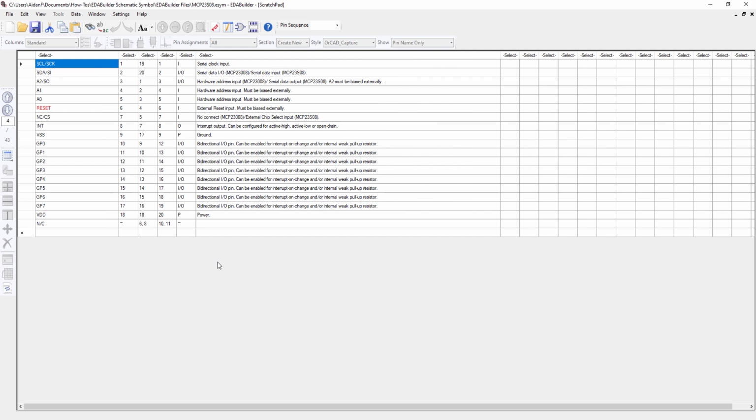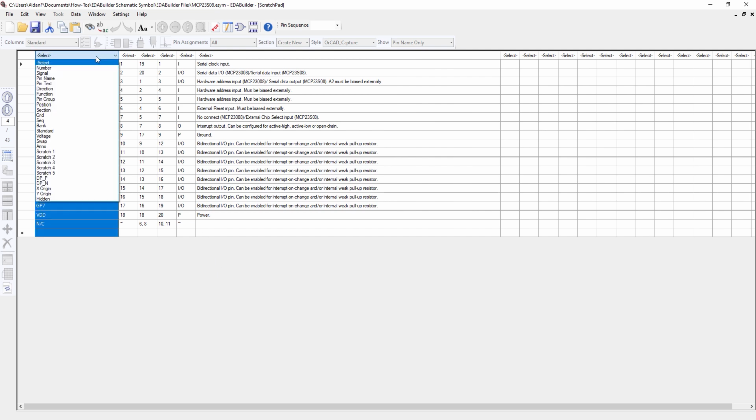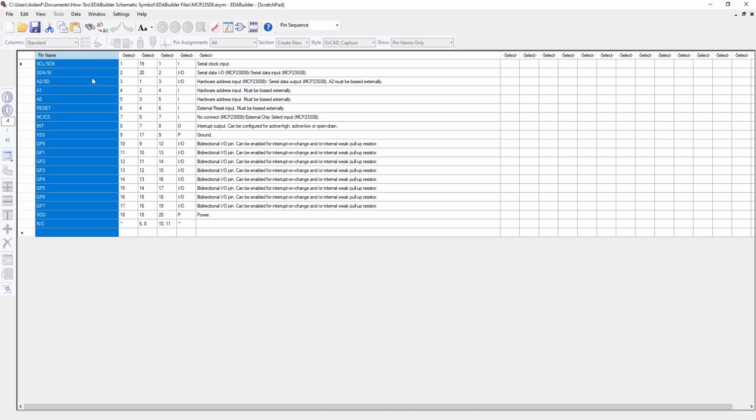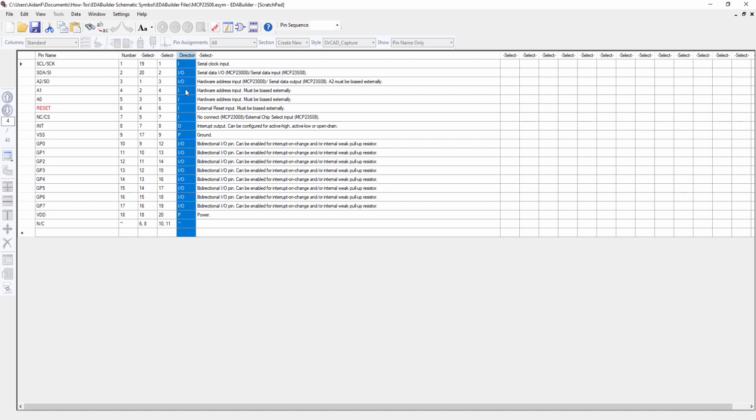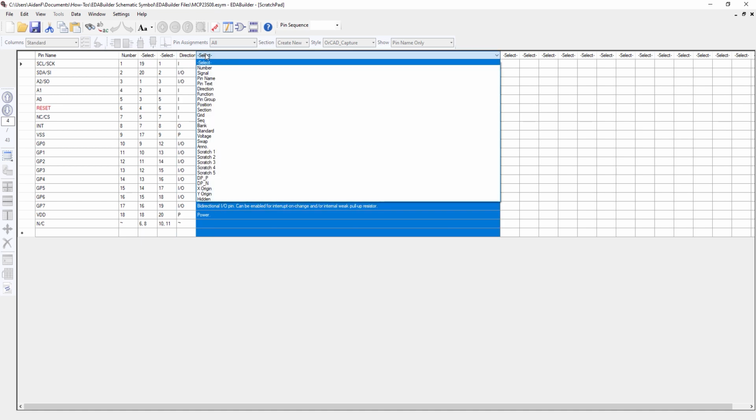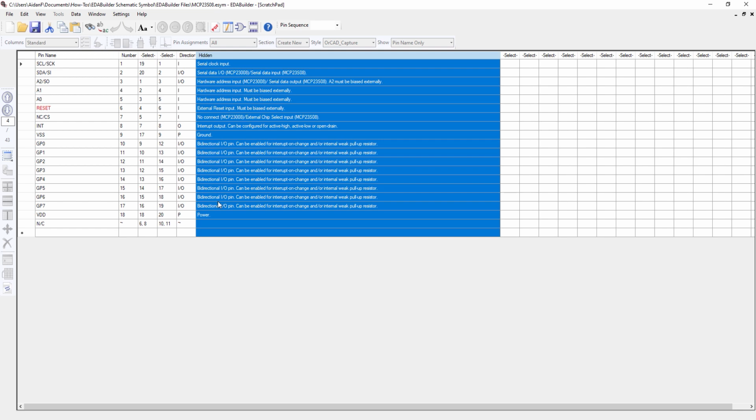Let's assign the column functions. Click Select in the column header for the pin name column to define the function. Select Pin Name from the dropdown. Complete this process for the number and direction columns. Click Select in the column header for the description column and select Hidden from the dropdown. This will discard the column data when the capture part is created.